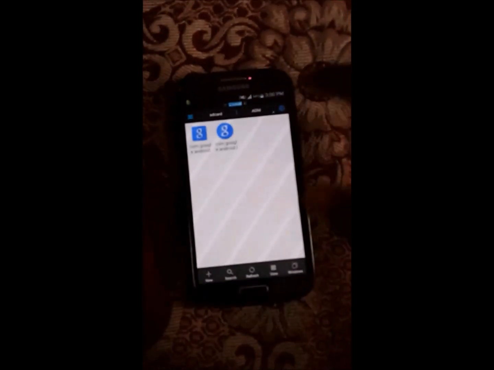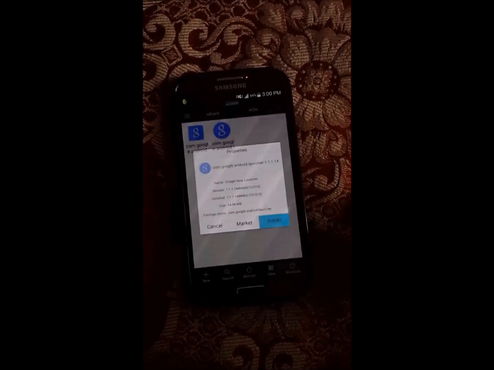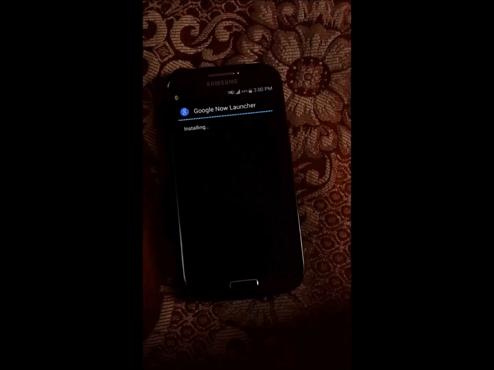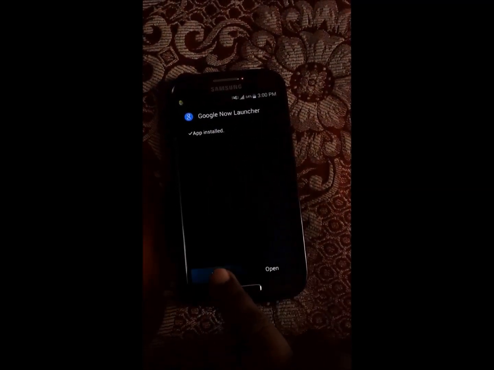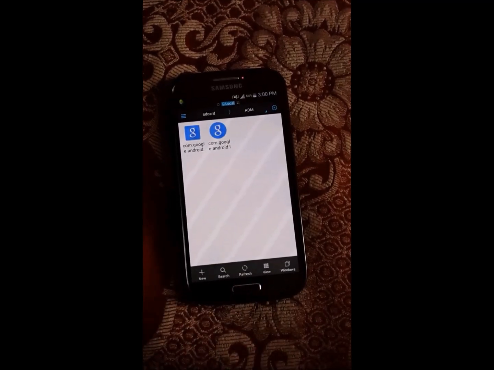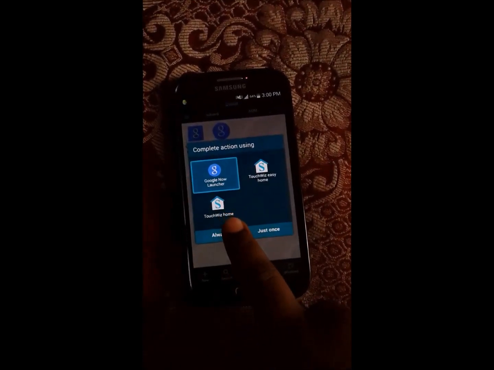Now install the Google Now launcher. Hit the install button. Install. Done. Go back to the home screen. Now select Google Now launcher as the default launcher.